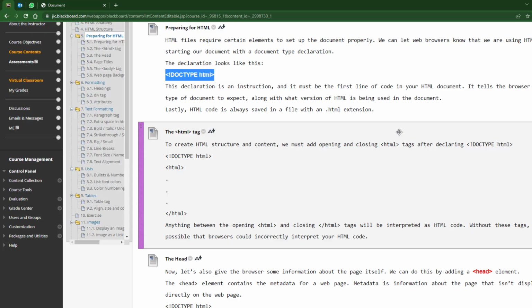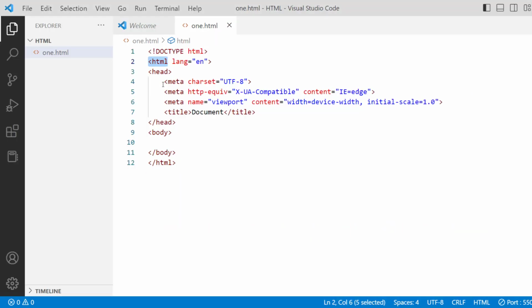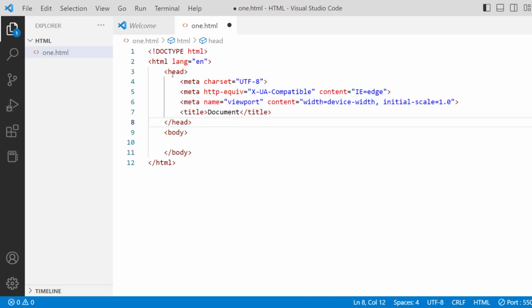Now always remember, whenever we are trying to code here, one thing we should have in mind: it's a good habit to use indentation like this, so that you know we have the starting HTML tag and the closing HTML tag also. Similarly, we have the opening head tag and the closing head tag, and the opening body tag and the closing body tag. So you can indent it like this. In this way you will not miss the closing tag of the HTML.